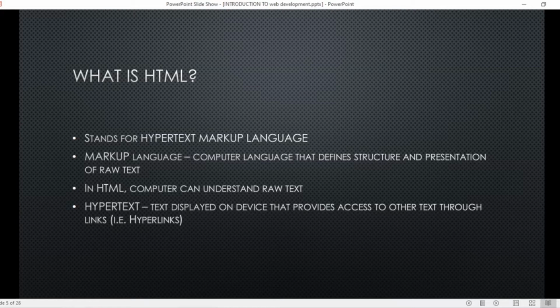So what is HTML? HTML stands for Hypertext Markup Language. Markup language means a computer language that defines the structure and presentation of raw text. In HTML, the computer can understand raw text.